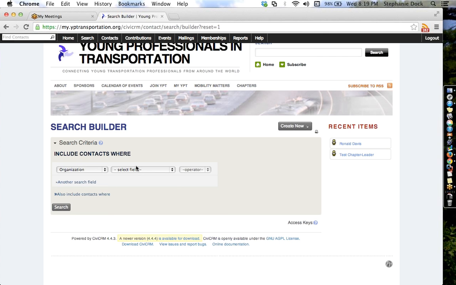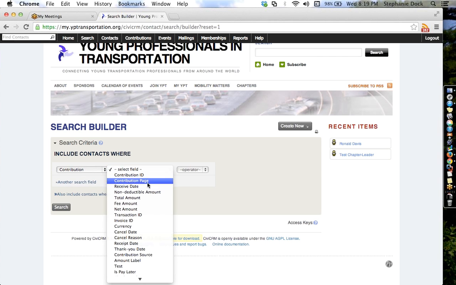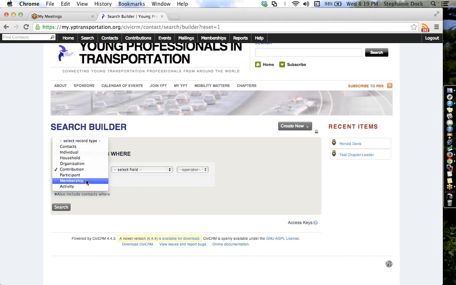Organization is if you were trying to find a business, which we don't really use. Contribution is if you're trying to find somebody's money so you can see when they paid. Participant would be for events. Membership is obviously for memberships. And activity is things like emails.